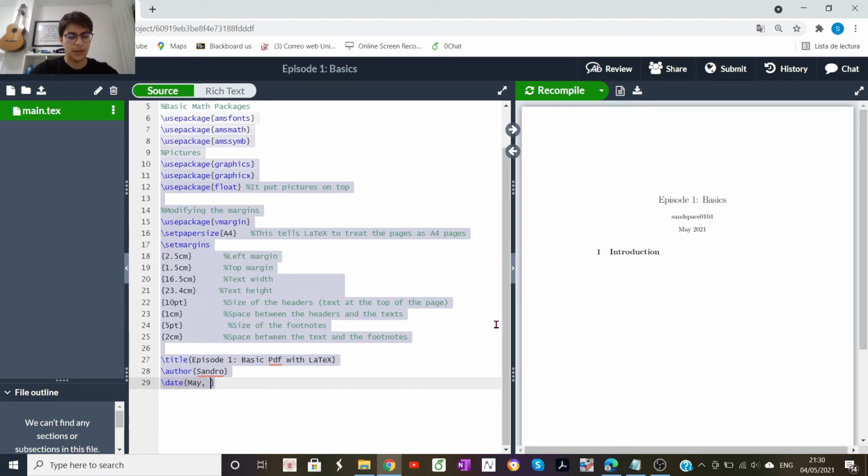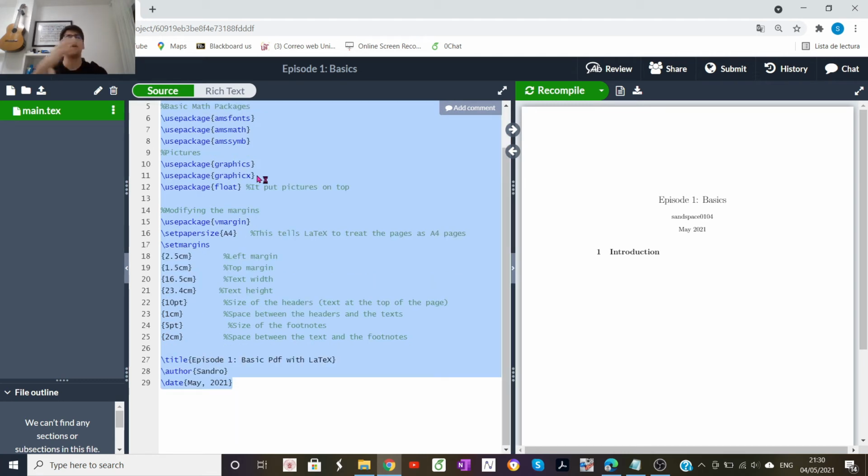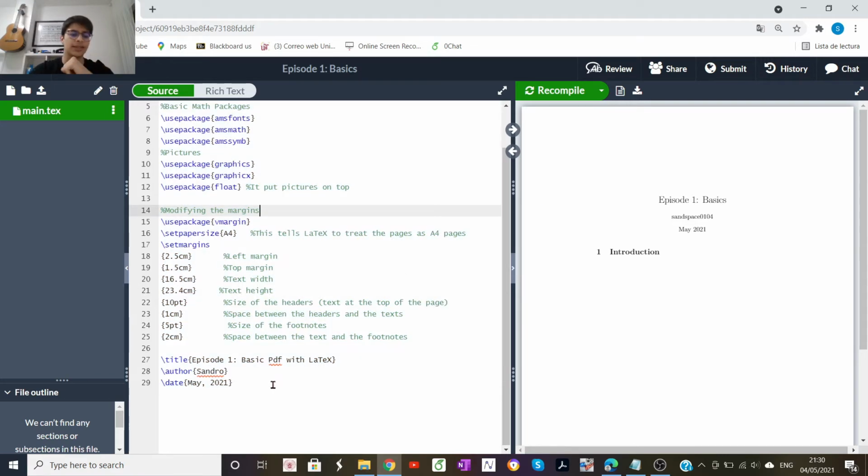So, May 2021. And now all of this is what's called the preamble. This is all the things you need to include for LaTeX to know what to do before you actually start writing your document. As you see, we have not written anything yet. There's some text here, but this is not from this code, it's from the previous code, as I said. So now we begin with our document.